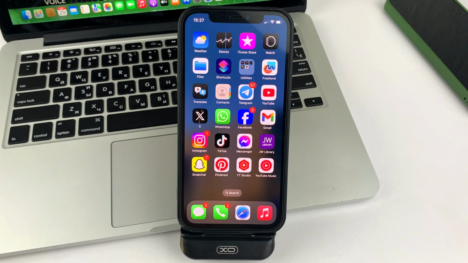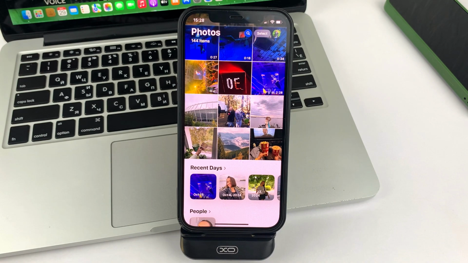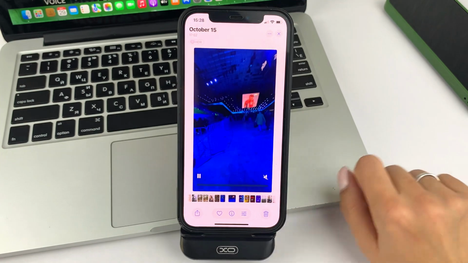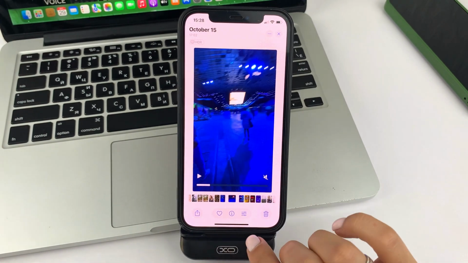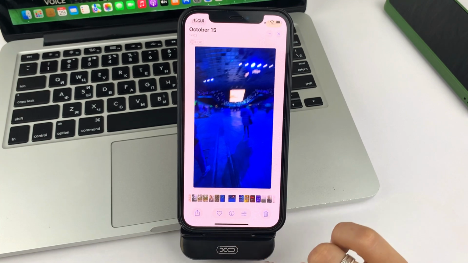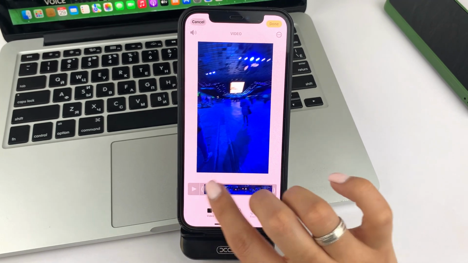So, let's get started. Please open up the gallery on your iPhone. After that, find the video you want to watch. Open it up. Now, in order to edit it, you'll need to click on this sign at the bottom where there are 3 bars. And as you can hear now, my video will have sound.